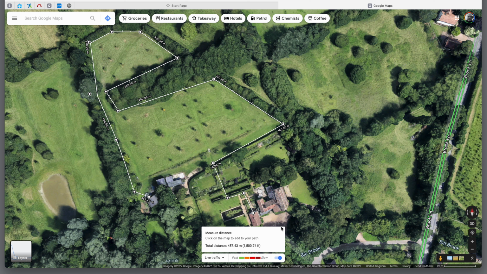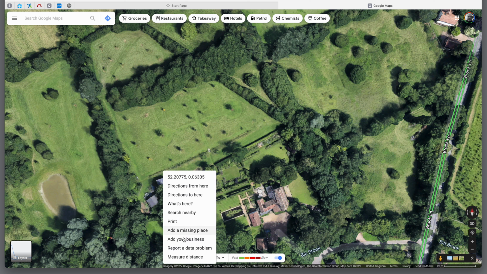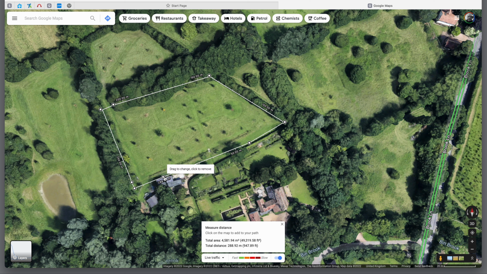Now, what I haven't known until this morning is that if you take this one stage further, let's imagine we're just interested in this section of ground here, this meadow or orchard or whatever it is. If I do measure distance here, and I click there, and I click here, and I go all the way around, guessing what the ground area is here, and I come back to where I started, then I do actually get a measure down at the bottom of what the total area is.